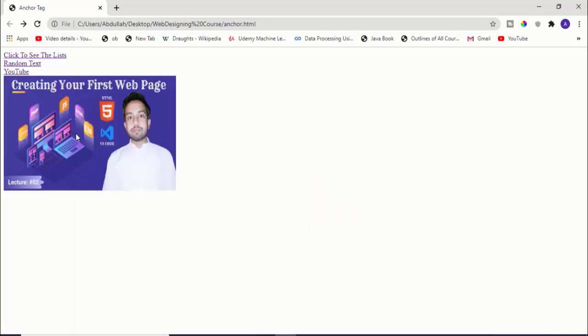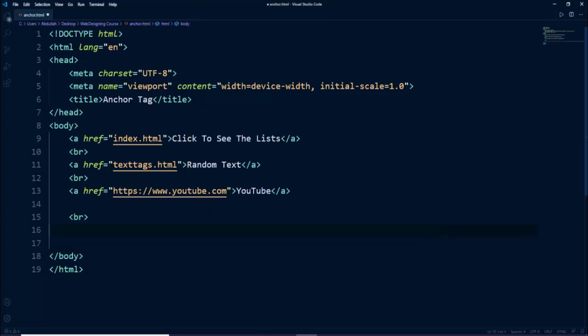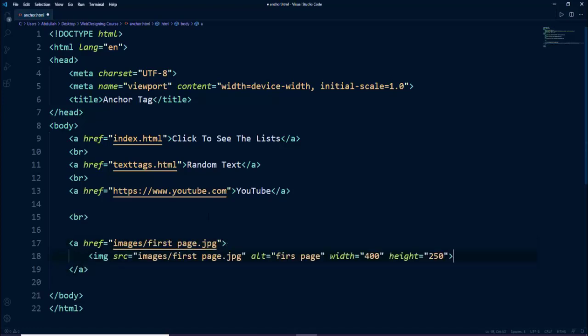Now you can see the cursor looks like this, but we want to make this cursor a pointer, and when we click on this, it will maximize. Now what we can do, we can cut this image, Control X, and we can add a hyperlink there. We can say a. In the hyperlink, we will specify the name of the file. So I will say images slash firstpage.jpg. In the hyperlink, I will add the image. I will save this file.